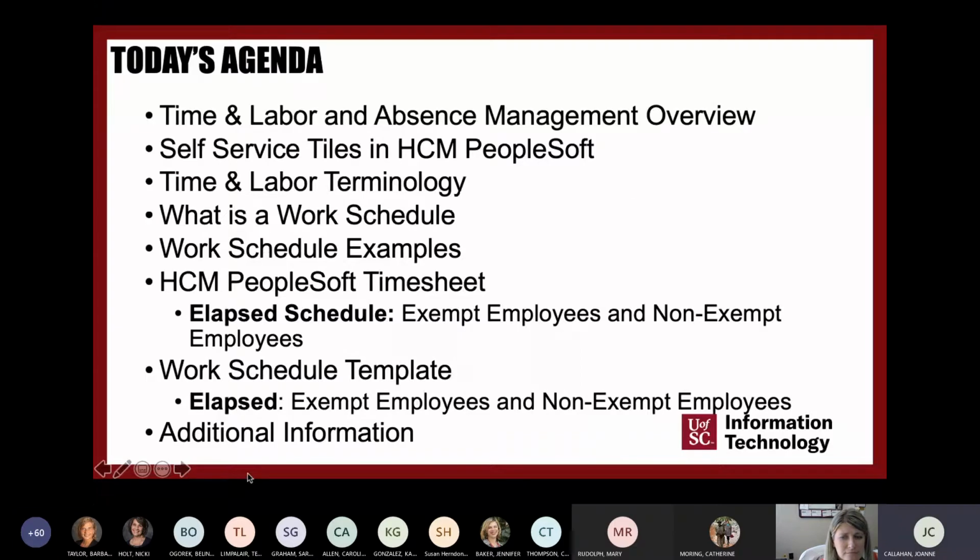So today we're just going to do a quick overview of the project, show you a sample of what these self-service tiles will look like in HCM PeopleSoft, and talk a little bit about some new terms that you will be hearing. What is the work schedule in PeopleSoft time and labor? We're going to give you some work schedule examples.